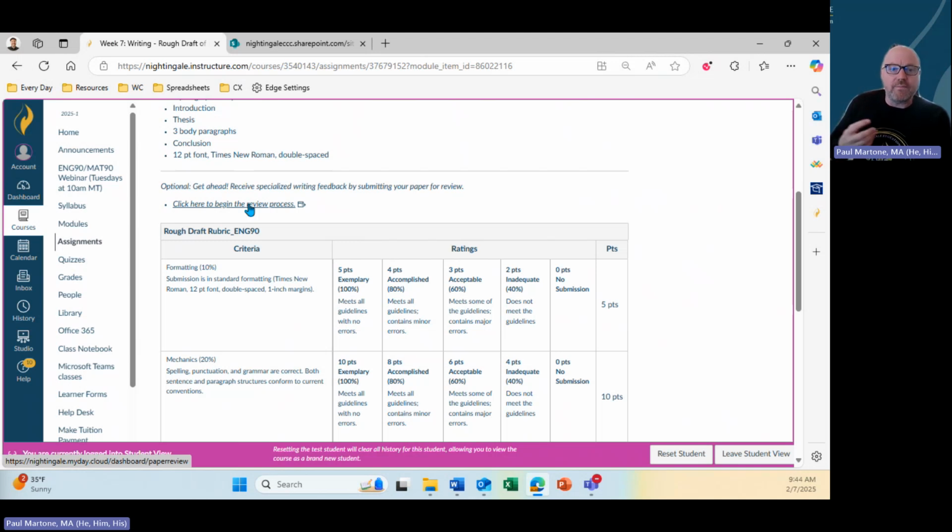Can you please look at my thesis statement and tell me if you think it adheres to the guidelines? Can you please look at my direct quote if you have one? You don't need one for the rough draft, only the final essay, and tell me if it's formatted correctly. You need to tell them precisely what you want them to look at. But they need time to get back to you. And so they need to get back to you before your rough draft is due.